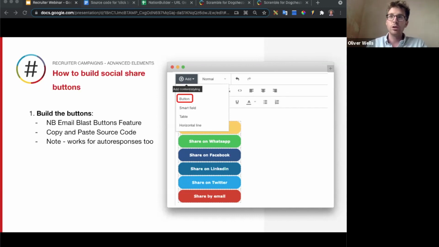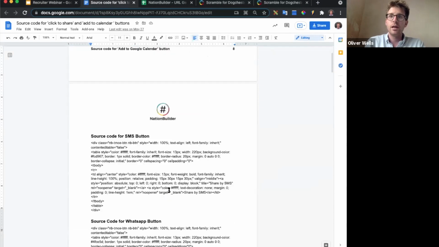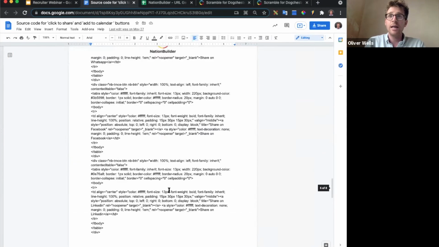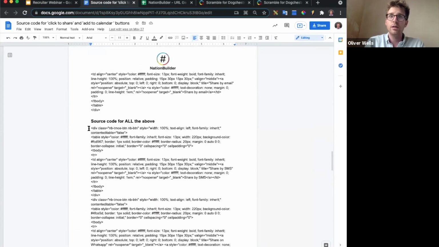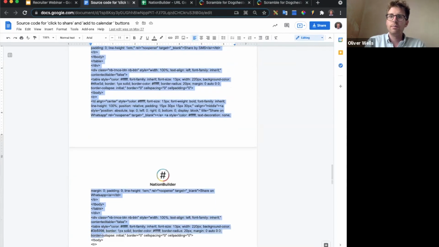And I've already gone to the work of finding the colors of the social media providers for you. So what you can actually do is, I'm going to share this with you after, but you can go to this document and then you can copy and paste the source code. So if I go here, I'm going to go to all of the above.